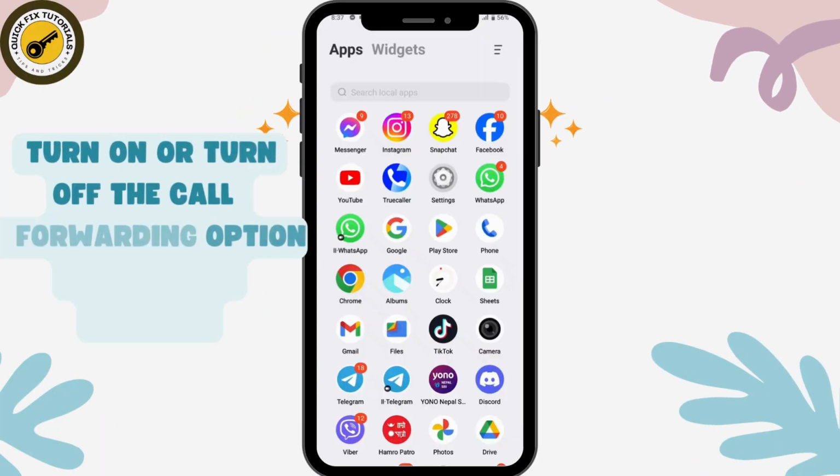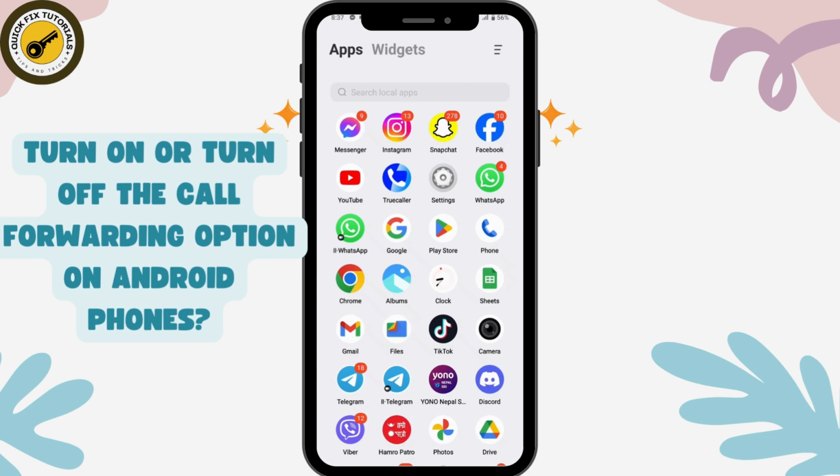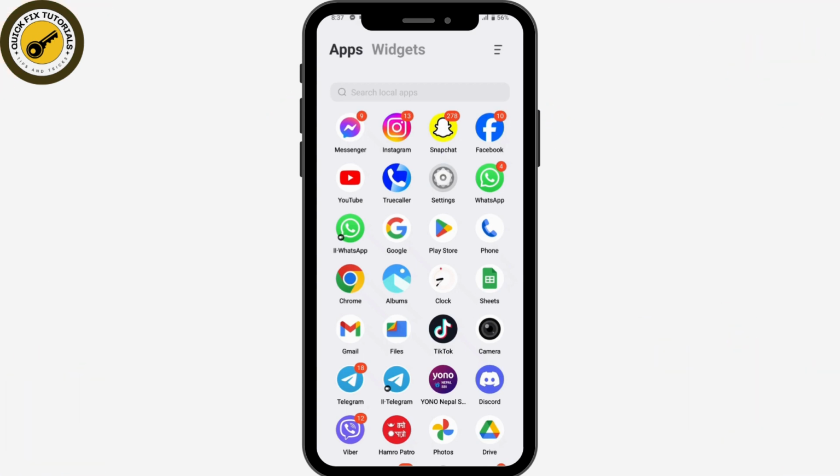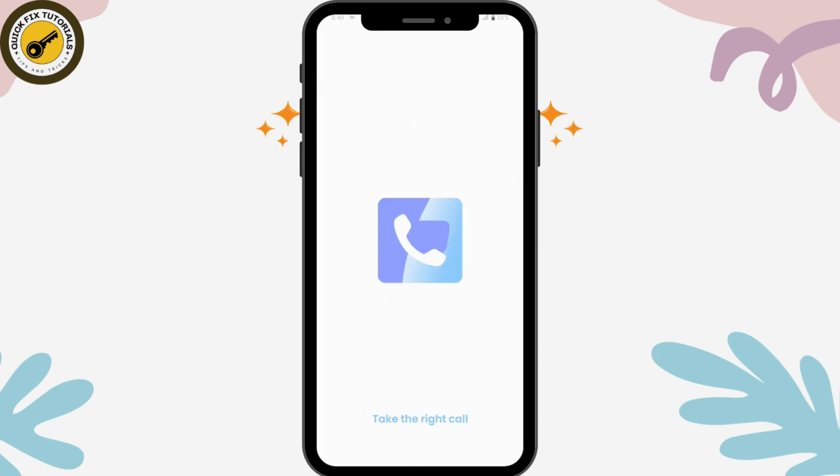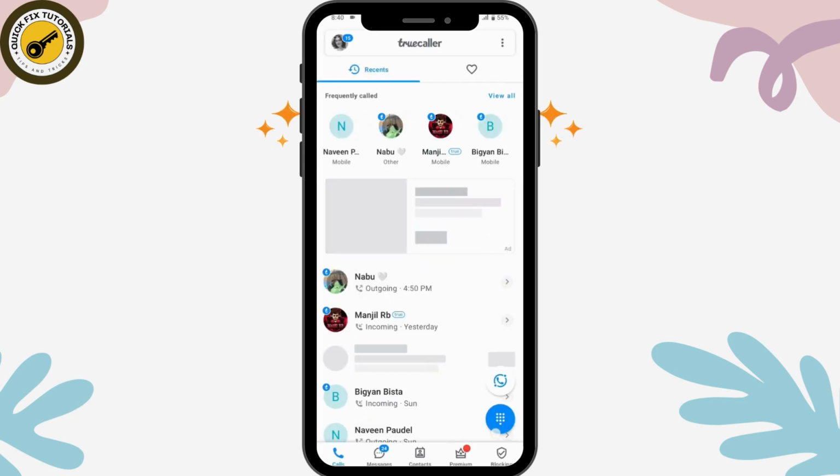turn on or turn off the call forwarding option on Android phones. So if you want to turn on or off the call forwarding option on Android phones, then you need to simply open up your phone application, whichever you're using, and here you need to go for the dialer.